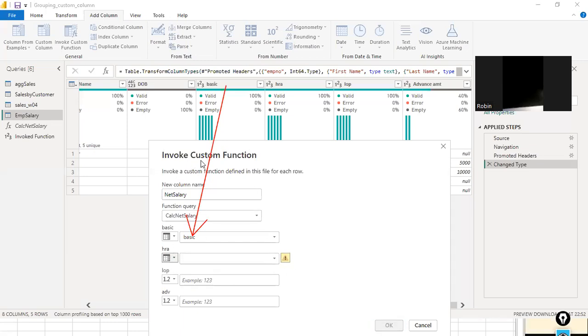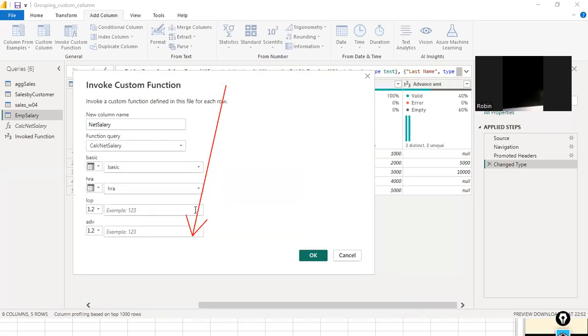What we are telling the custom function here is, hey, use the column name. And then I just say the HRA here. From this column, you pick up the value for the HRA parameter. From this column, you pick up the value for the basic parameter. And for loss of pay, I click on this one here, column name, and LOP. And advance amount is a column name. Select here advance amount. That's all, guys.